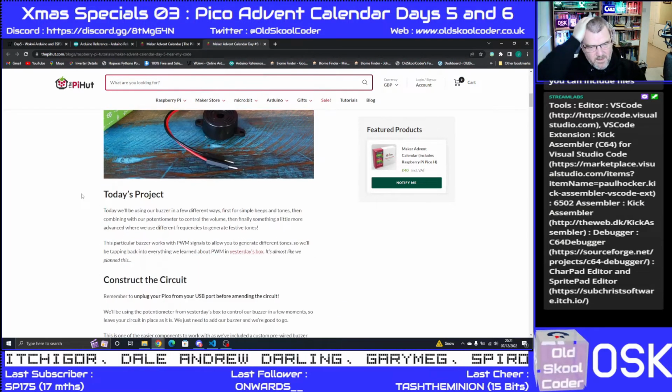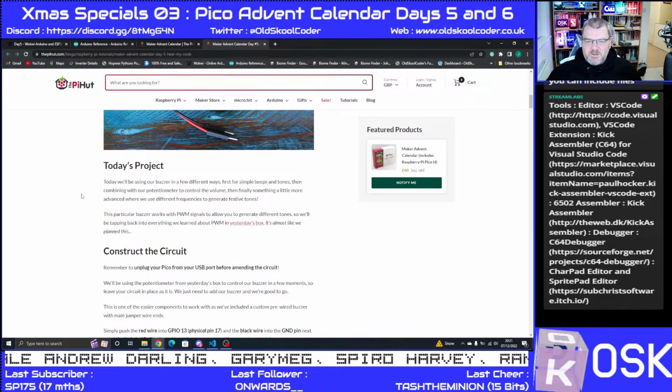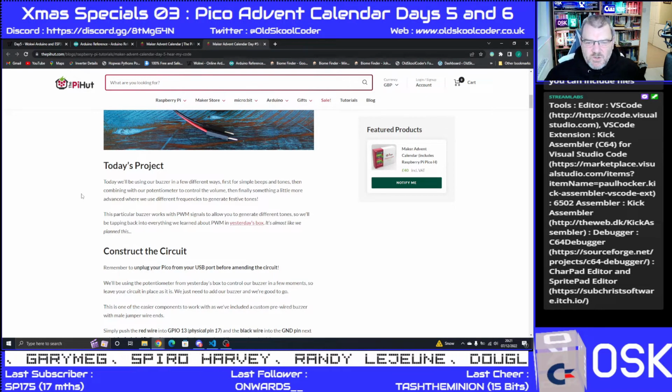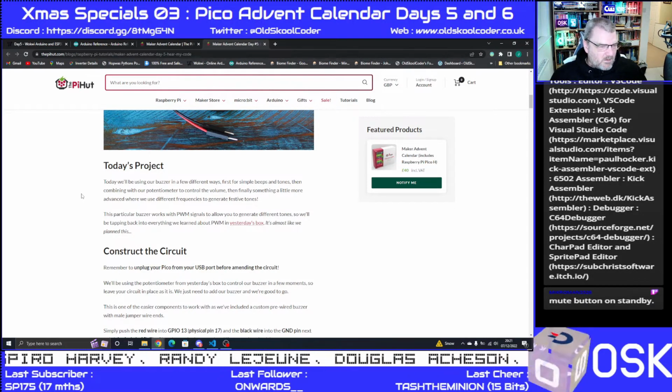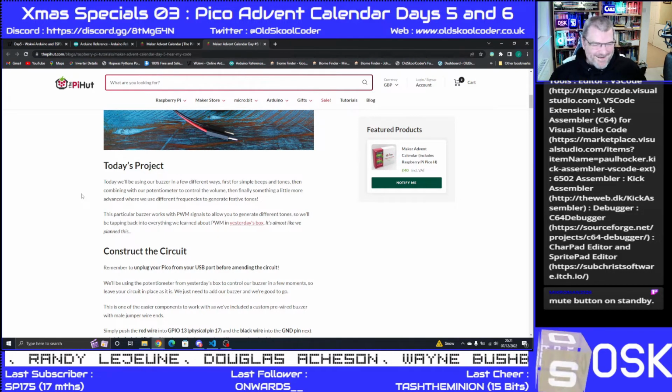Nice. Right, today we'll be using the buzzer in a few different ways. First, for simple beeps and tones, then combining with our potentiometer to control the volume. Then finally, a mute button on standby.